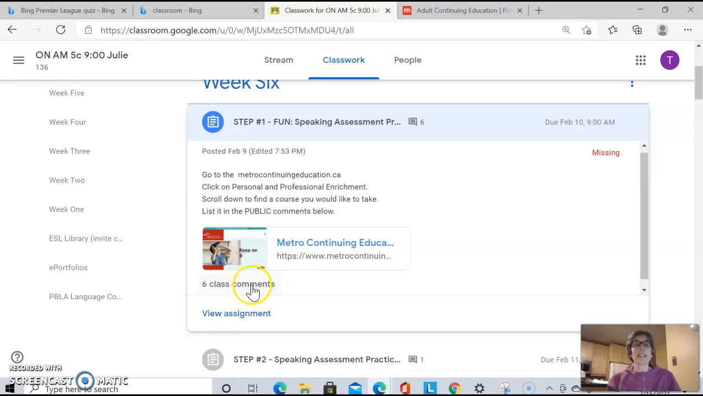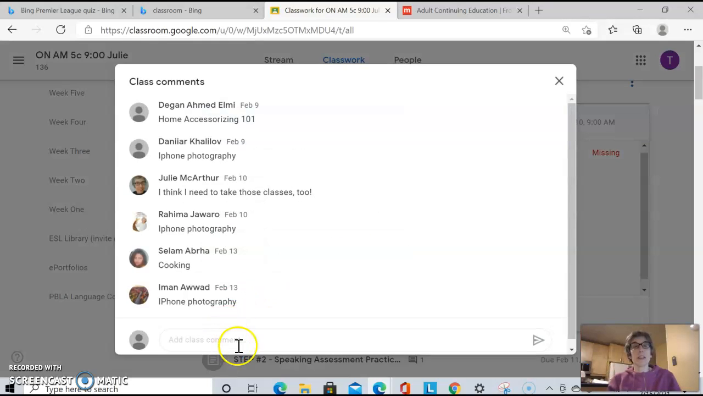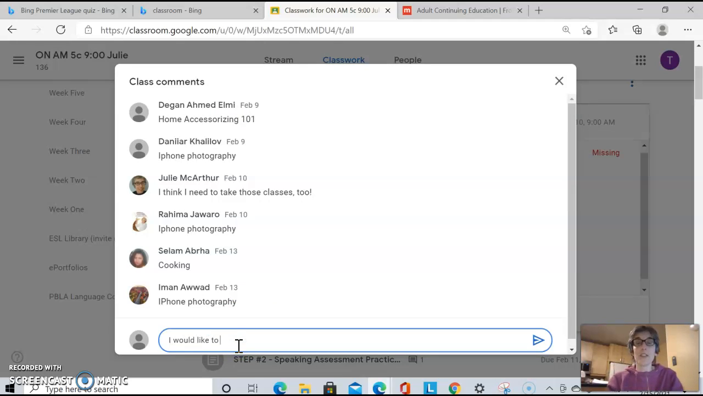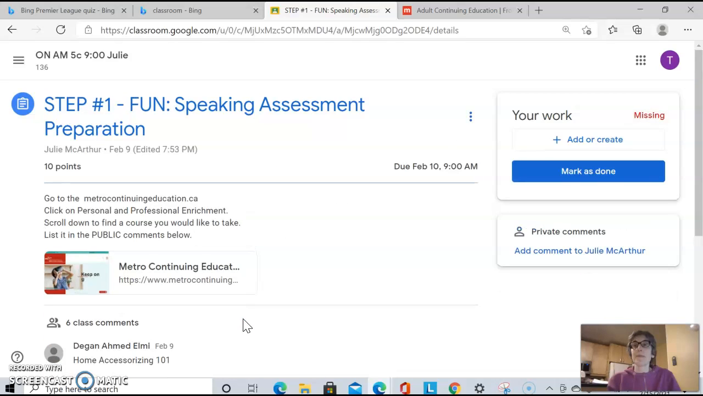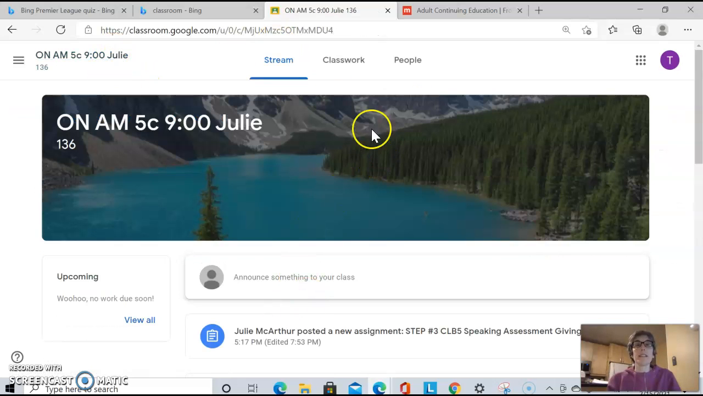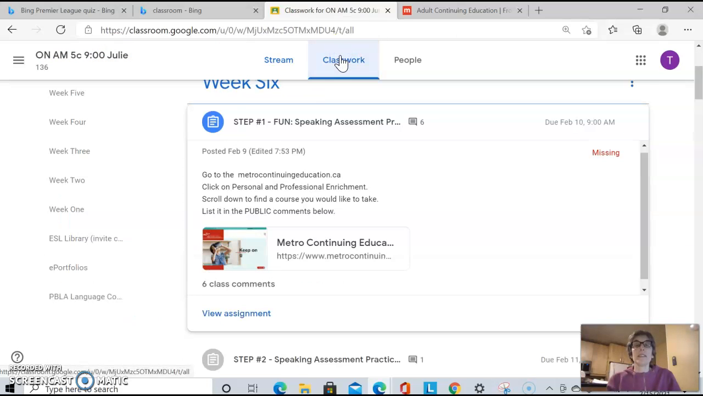and I am going to add my comment here. So I can add my comment, whatever it is I would like to take, whatever your class is, and then you click send. Okay, but then what you need to do is you need to go to view assignment and you need to mark as done. All right, so that is how you do step 1, fun speaking assessment practice.